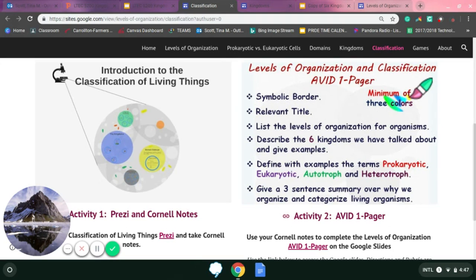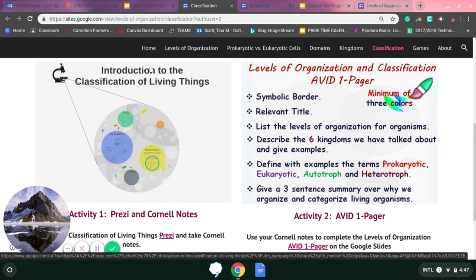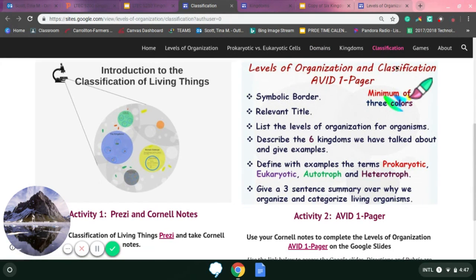So this is our last tab. As you can see right here, this is our last tab, and this is our games review. So at the end of the site, or at the end of going through the pages, students should be able to create an Avid one-pager using Google Sites. They can use Google Sites, they can use Glogster for their presentation.